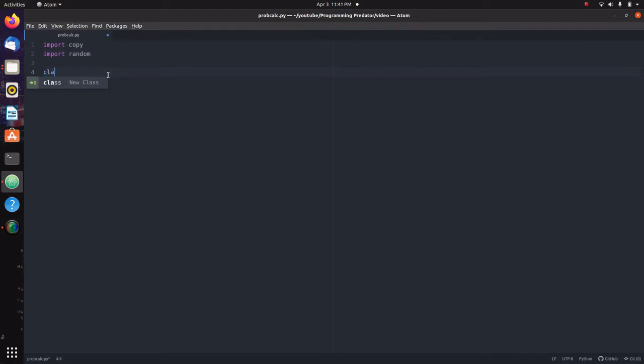Then we create our bag class. And here we'll have the init method. And so the number of balls is initially unknown, so we'll pass kwargs, that is keyword arguments. You can name it anything you want, but generally following the convention we name it kwargs.